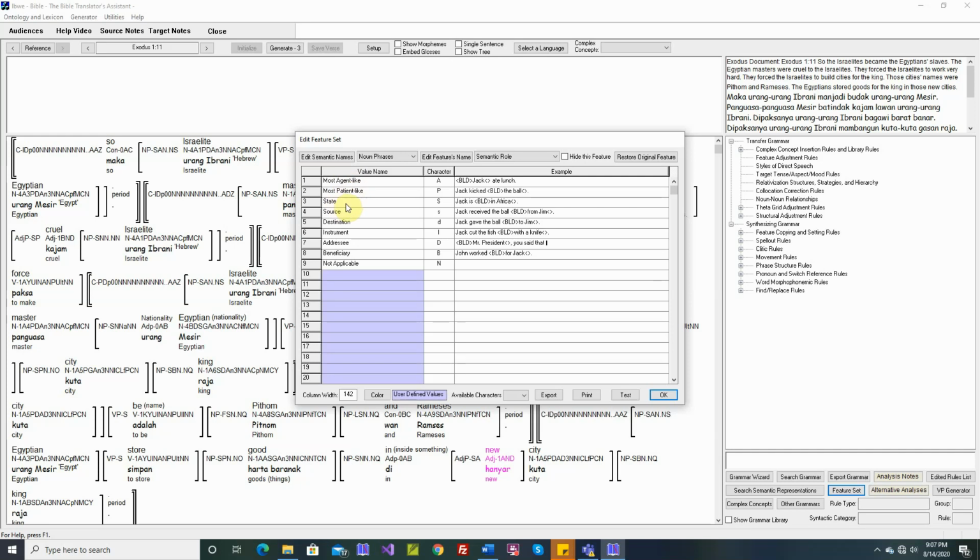For example, Jesus is God. We would put God in a state noun phrase. Or John is in Africa. A source noun phrase. Usually in English, it'll be from. John received the ball from Jim. A destination noun phrase. Usually in English, it'll be to. John gave the ball to Jim. Instrument. John cut the fish with a knife. Addressee. Mr. President, you said something. Beneficiary. John worked for Jack.